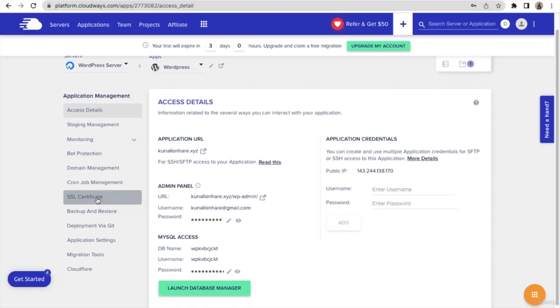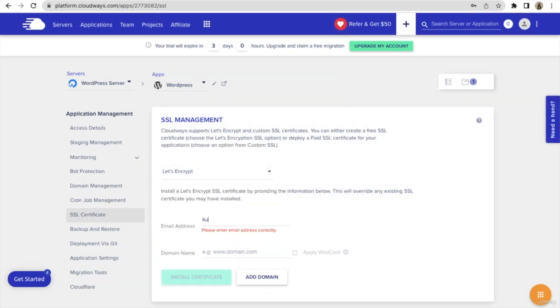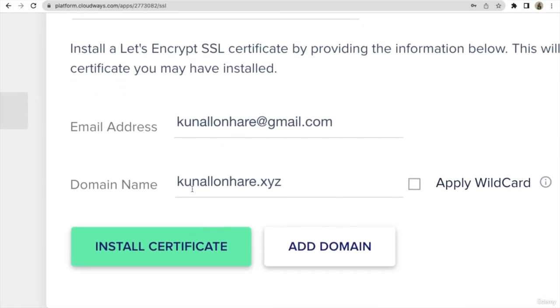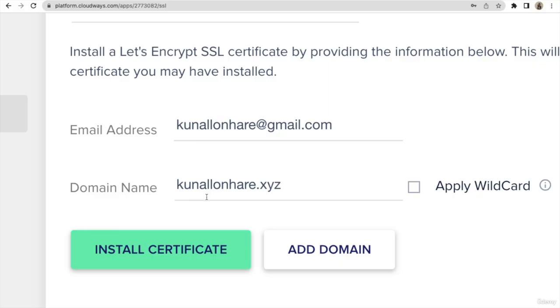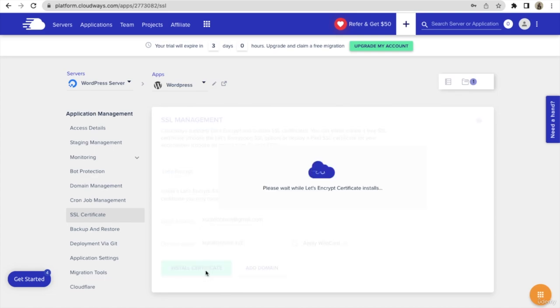Make sure you go to this SSL certificate option. Make sure you select Let's Encrypt. Put your email, the same email address for which you created your Cloudways account, and then put your domain name. In my case my domain name is kunalonari.xyz. So this is the domain and this is the email address, right? Now I will click on this install certificate button.